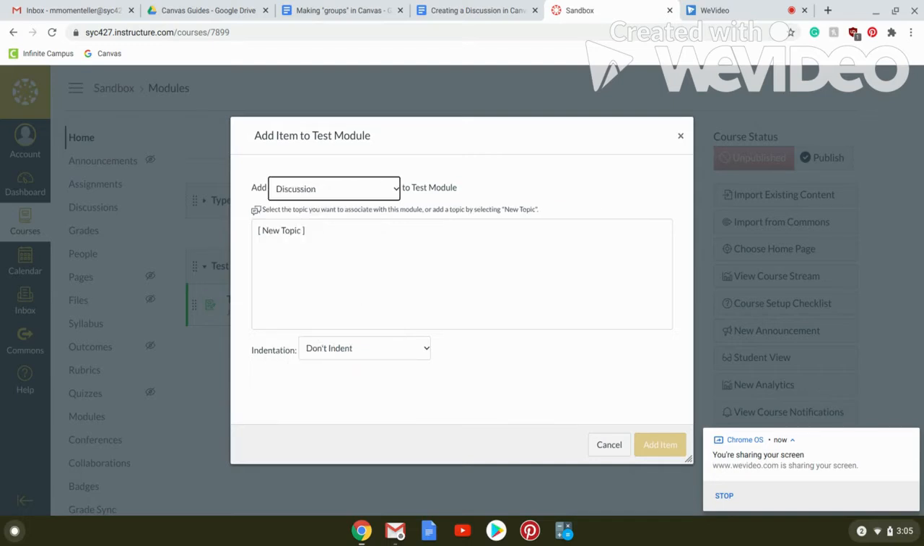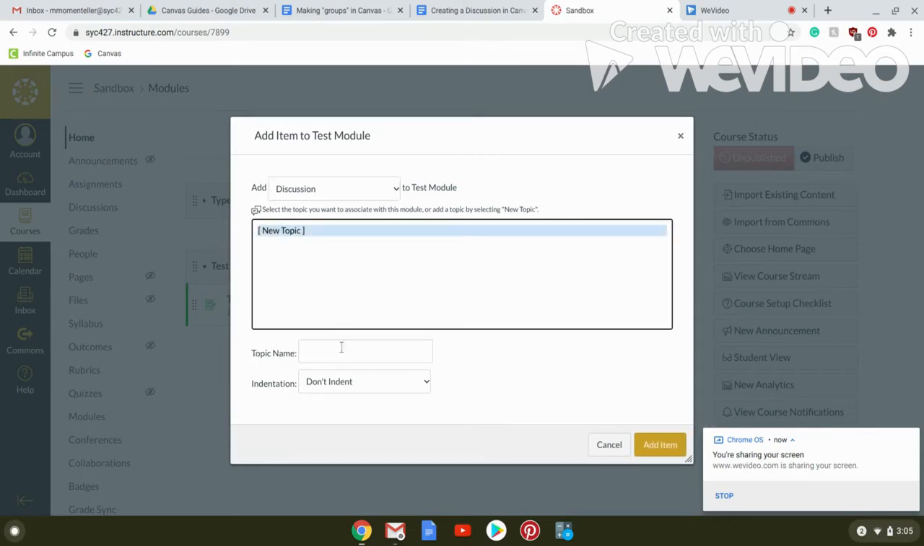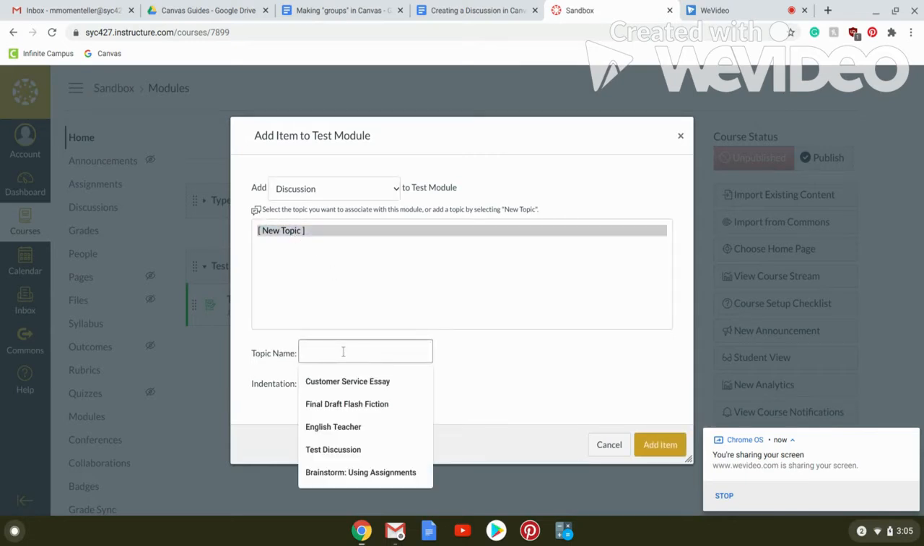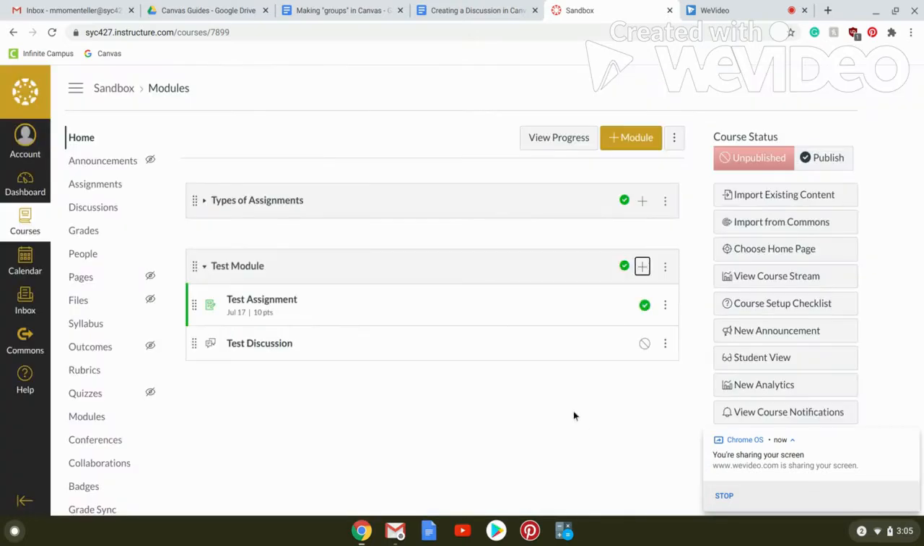Now that you've selected a discussion, you need to name your discussion. So you're going to click new topic and you're going to type your name here. We'll just call it test discussion. And you'll add that item. So now in my module, my discussion shell pops up here. You need to edit this to add your directions and to assign it to your student.